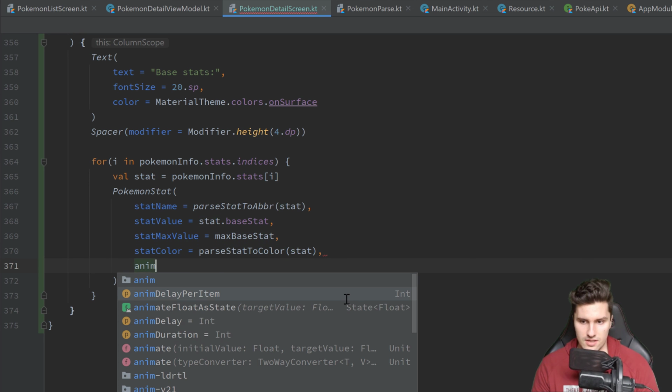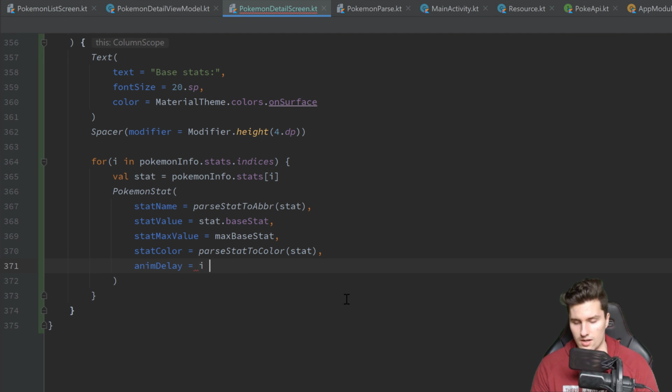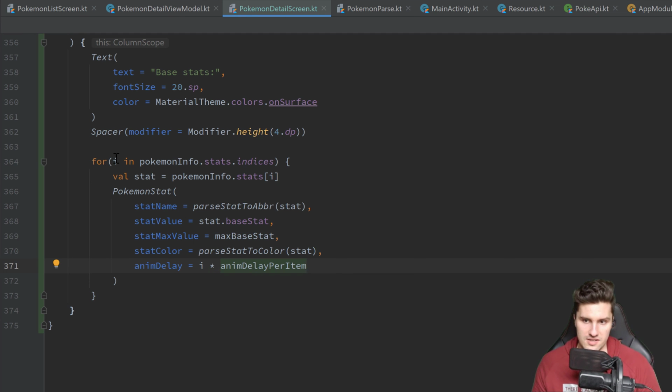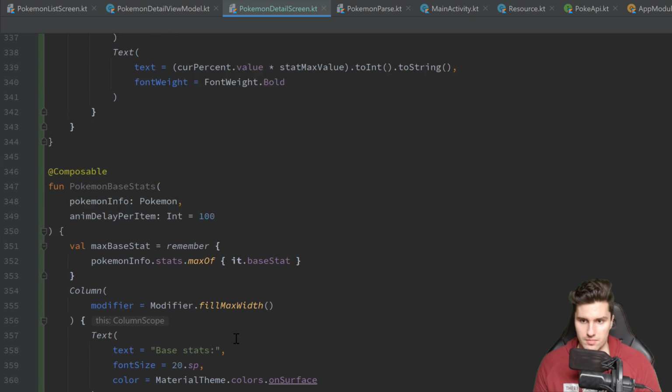And finally, I want to set the animation delay to i times animDelayPerItem. So that means because i starts at 0, the first item won't have delay, the second item will have one times 100 milliseconds, so it will have 100 milliseconds delay. The third item will have 200 milliseconds delay, and so on. And then just adding a little bit of space between each item. So Modifier.height of 8dp. And that is it for this PokemonBaseStats.